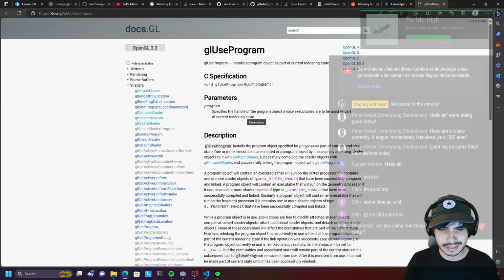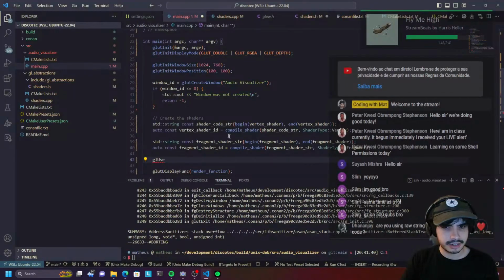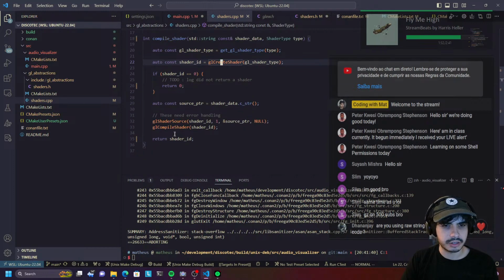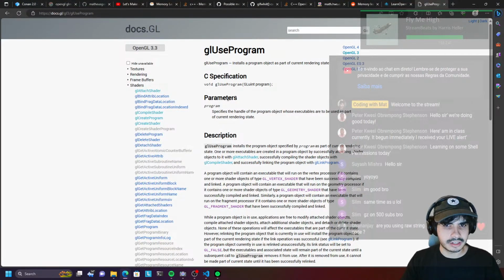I've got to say, OpenGL sometimes has functions that don't really match. For compiling a shader, it's like GL shader data or something like that. You can see it all here basically. You create a shader with GL create shader, and then you compile it by setting the source first with shader source, and then GL compile shader. But to actually use the program, I guess it's GL use program.